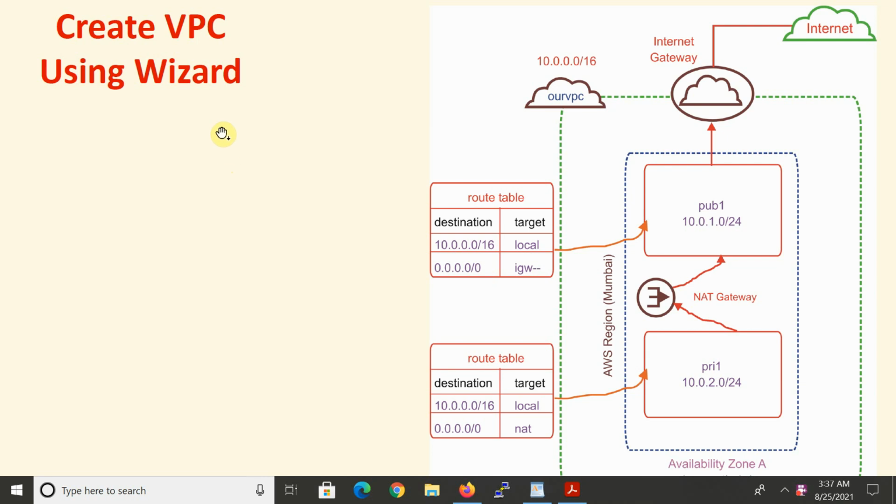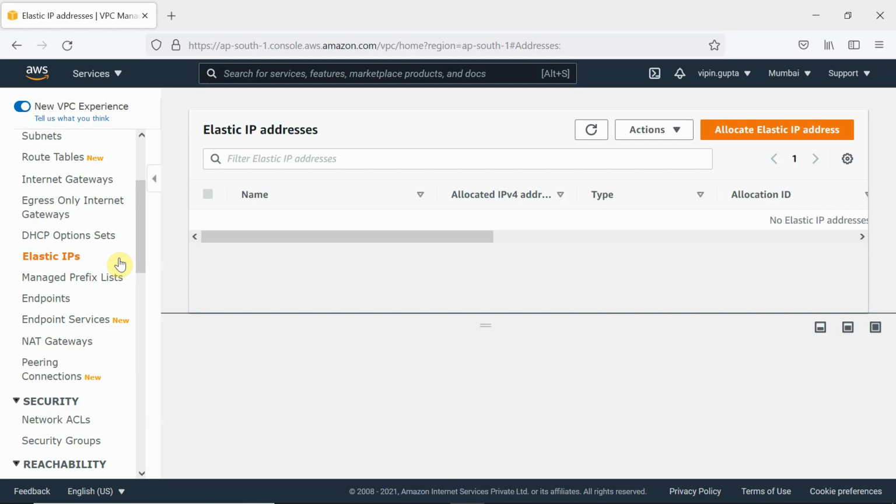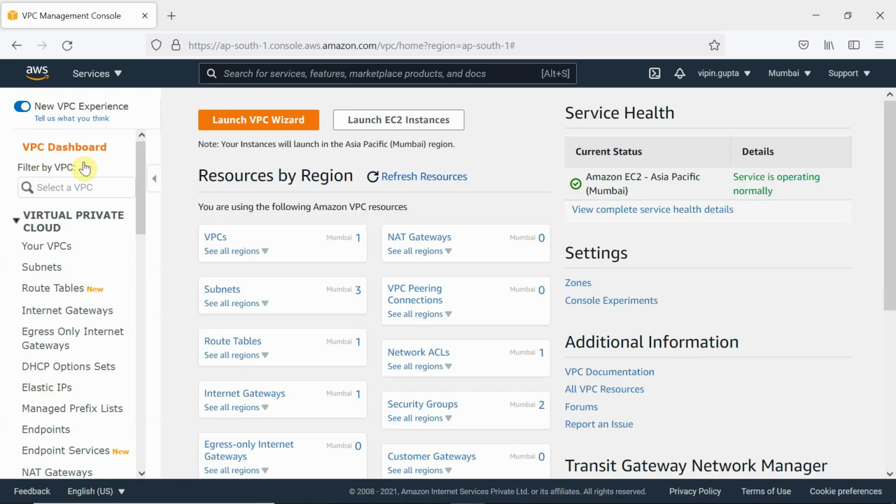Now we are going to create the VPC using the Wizard, and we are going to name our VPC as "our VPC", and we will be making our VPC according to this diagram. So let us go into the console. We will go to the VPC dashboard. What we are saying is, launch VPC Wizard.